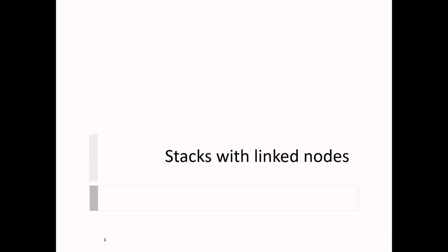Okay, so I now want to introduce you to making a collection of some kind using a linked structure in C. Now this is pretty similar to how you would do it in Java, except instead of using references in your nodes, you're going to use pointers in your nodes. I'm going to start with a stack because a stack is easier than a linked list.